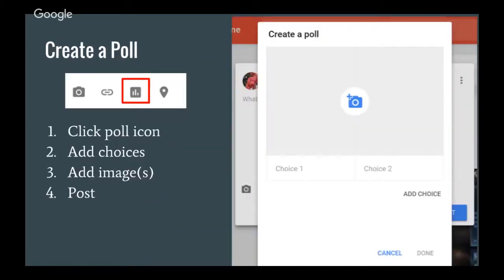You can create a poll. You just click the icon that looks like a little bar graph, and you can add up to 5 different choices, and each of them can have their own image. And then people can vote on your poll.